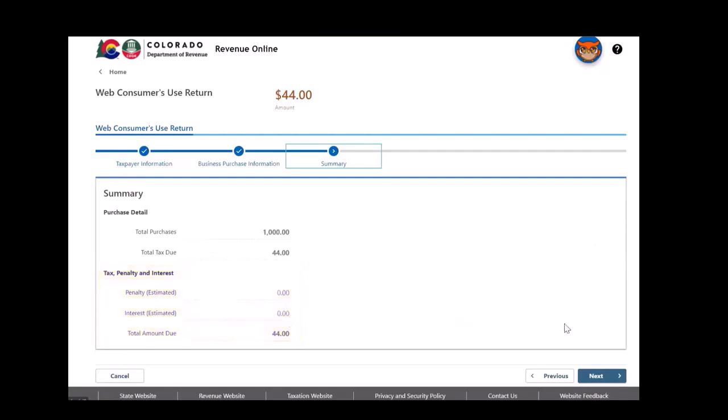If you are filing late, so for example, if you purchase more than $300 in a given month and you are filing after the 20th, if you don't calculate your own penalty and interest, the Department of Revenue will send you a bill with the figures. Once I've verified that everything is correct, I can click Next to continue.